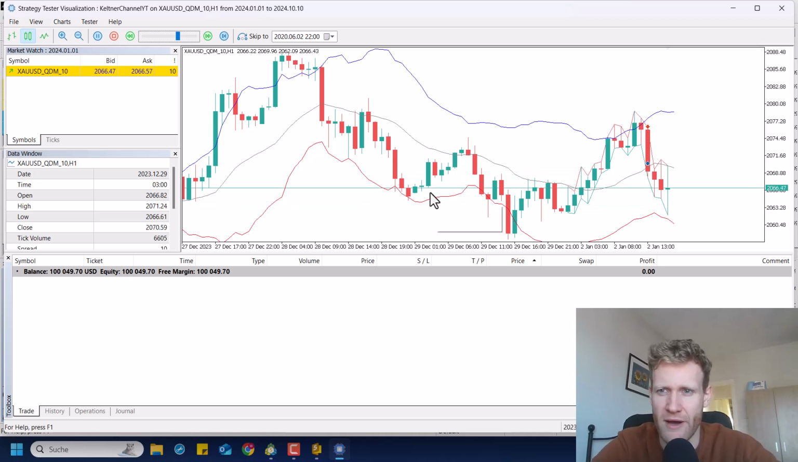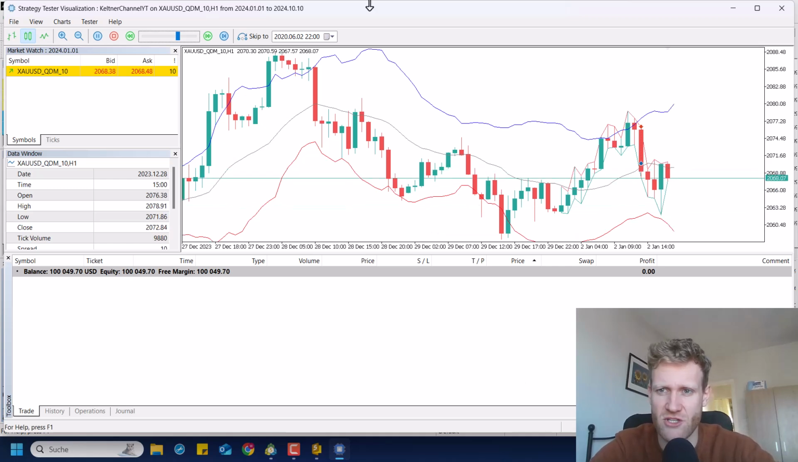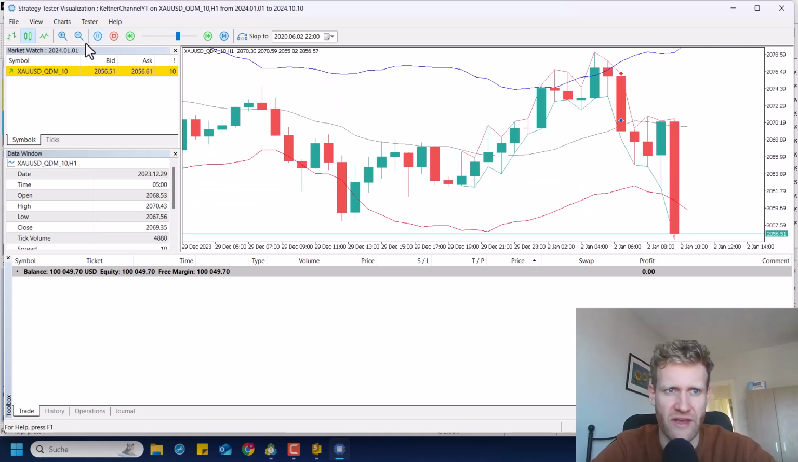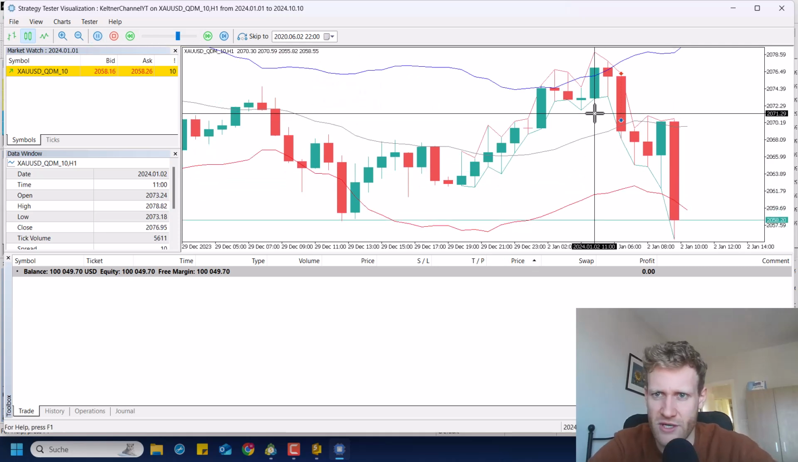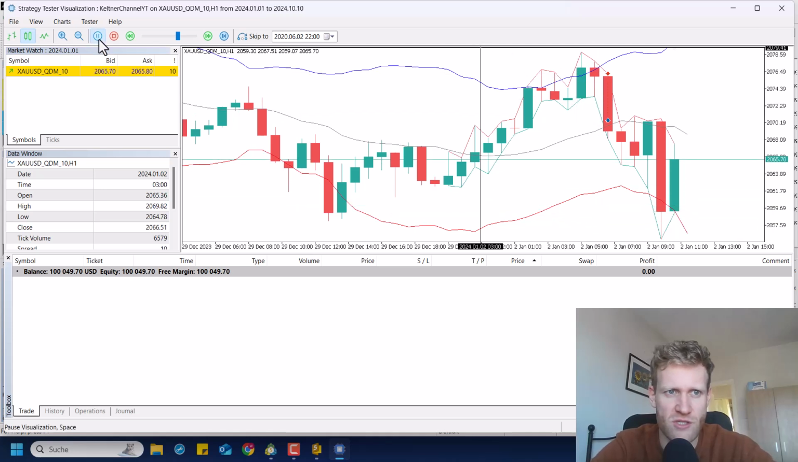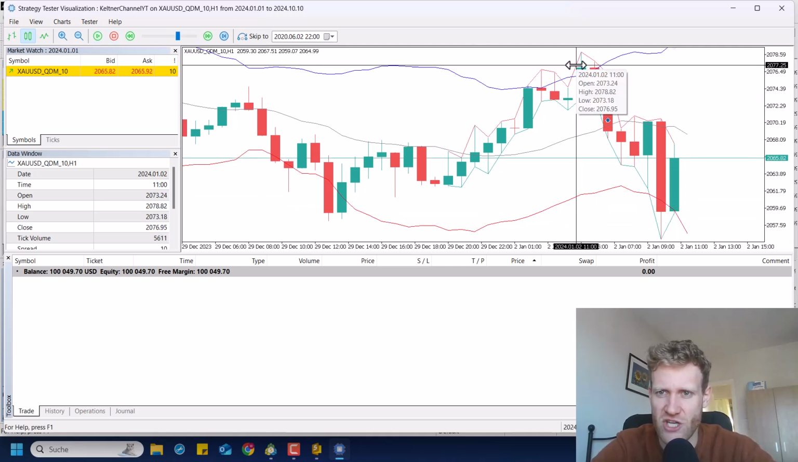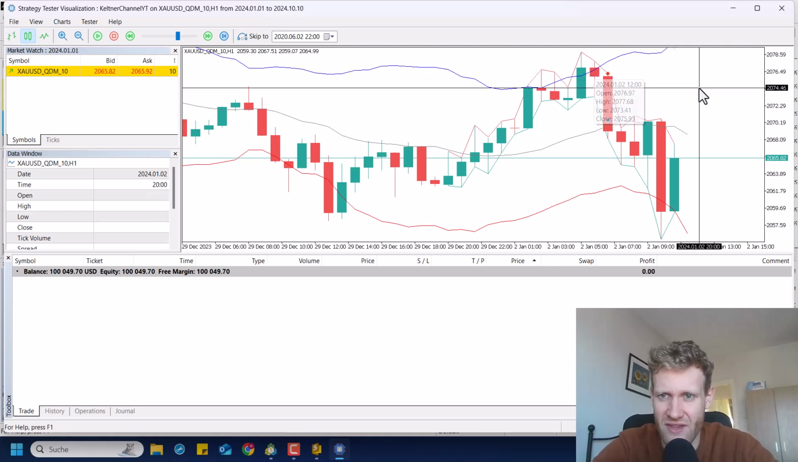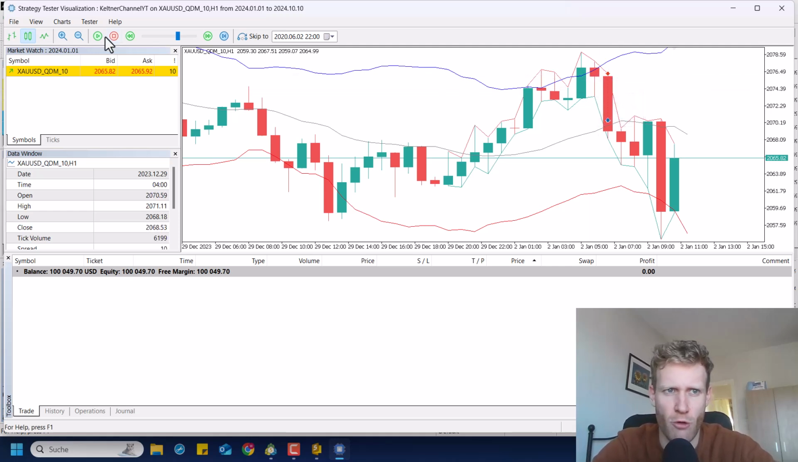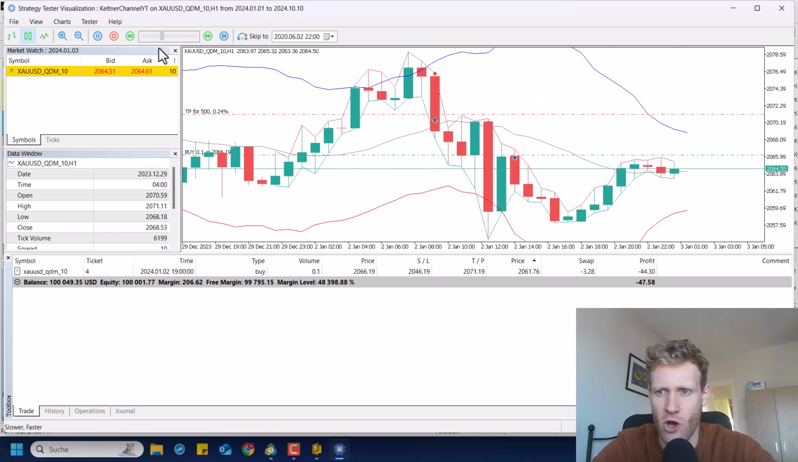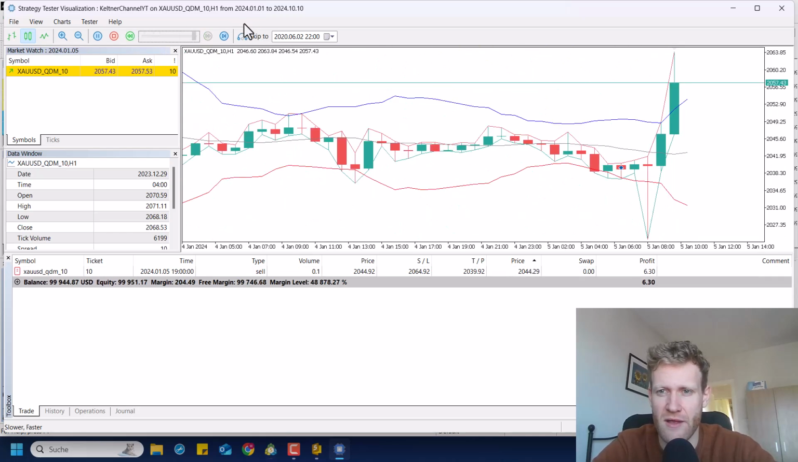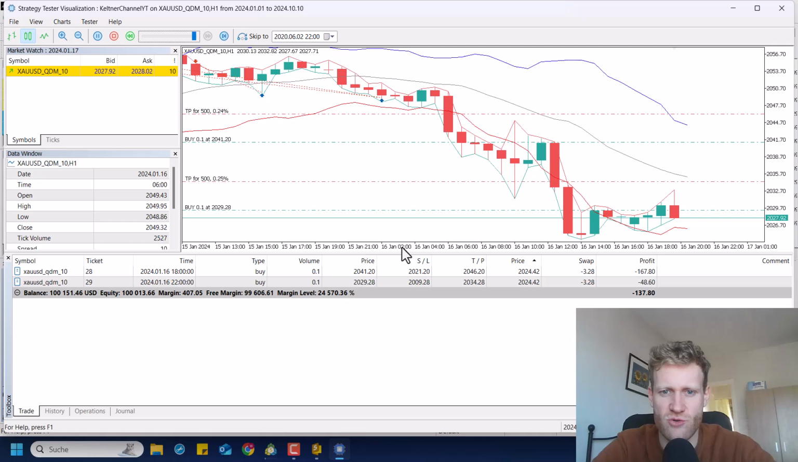You can test so many things, and so quickly, by just changing a few things. So you can see here, this is exactly what I wanted to code. We had this close outside of the Keltner channel, and then we go back inside, and this is our signal. With the next bar, we open the position, and we hope for a take profit, of course. And that's how this strategy now performs.